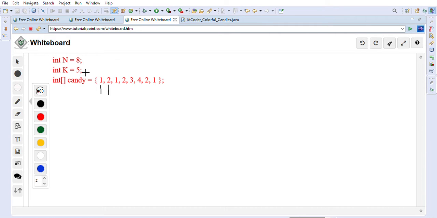Now the problem basically says that Takahashi has to choose k candies, such that the k candies are consecutive, right? For example, consecutive 5 candies, he can choose any consecutive 5 candies. For example, he can choose these 5 candies, but they should be consecutive, correct? Like this basically. And what we have to do here is find the maximum number of different colors of candies that he can get in the 5 consecutive candies. The colors should be maximum, basically, right?